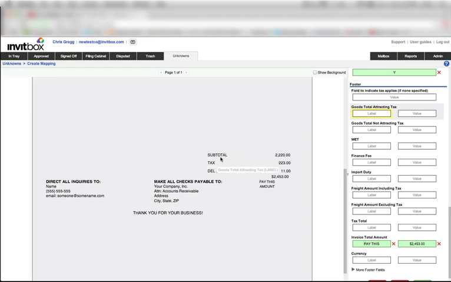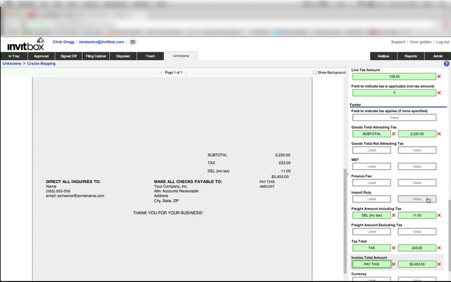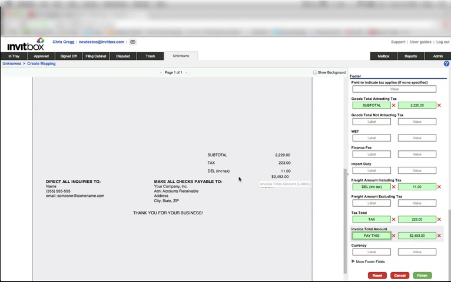So the goods total attracting tax is the subtotal. Then we've also, in this particular invoice, you can see we've got a delivery including tax, so we'll do freight amount including tax, $11. The tax total, you can see we've got a tax total here as well, and we'll map that as well. So for this invoice, that's all we need now.